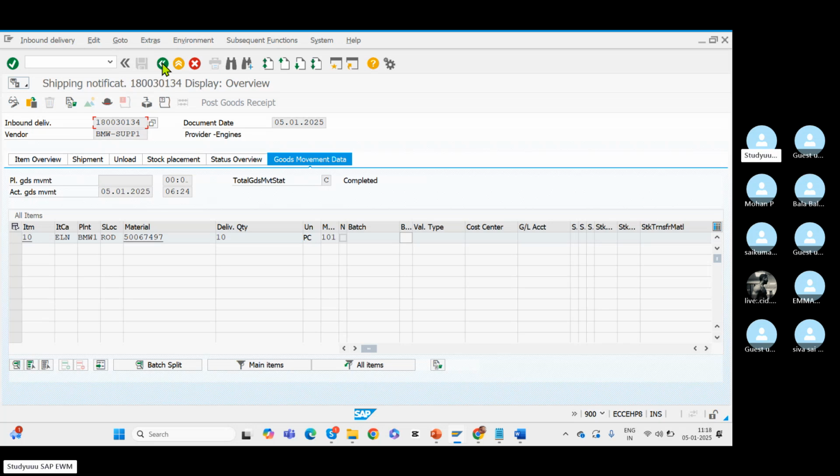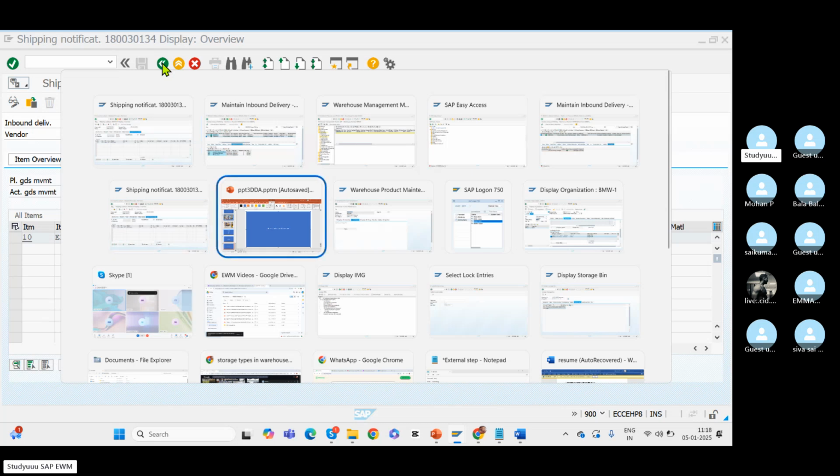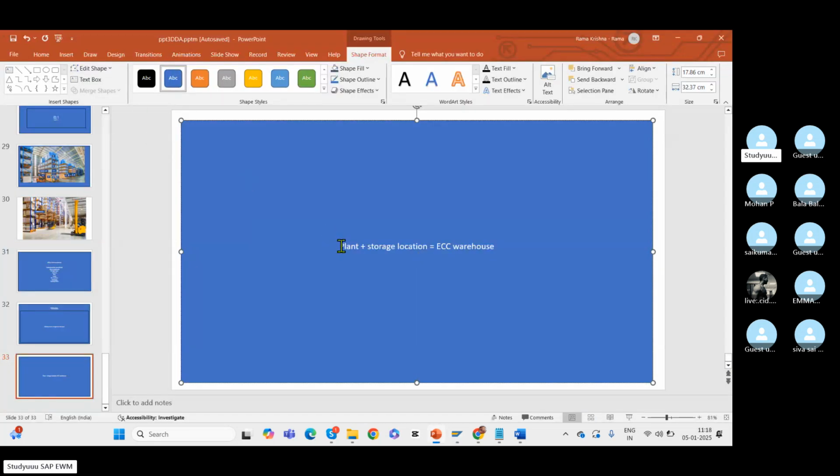I mentioned this part, right? You already have ECC. Plant plus storage location, you link it to the ECC dummy warehouse, right? And in the dummy warehouse parameters you maintain that this belongs to EWM.